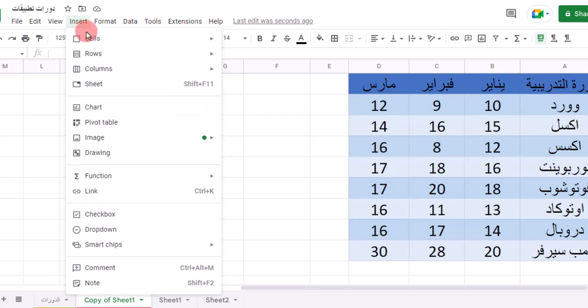By clicking on the Insert menu to add cells, or add rows or columns, or add a sheet from here or below. By clicking here to add a chart.